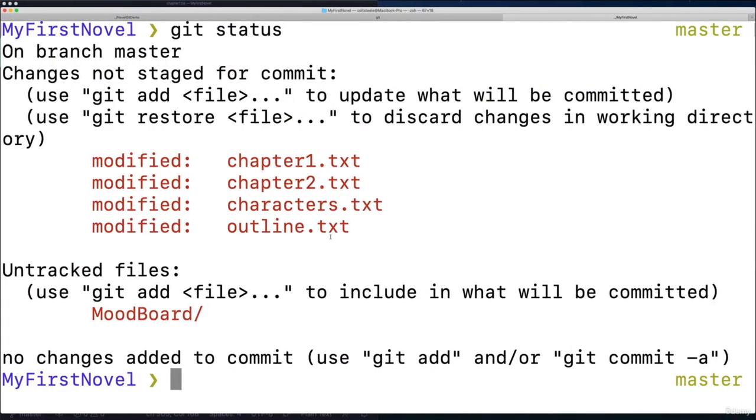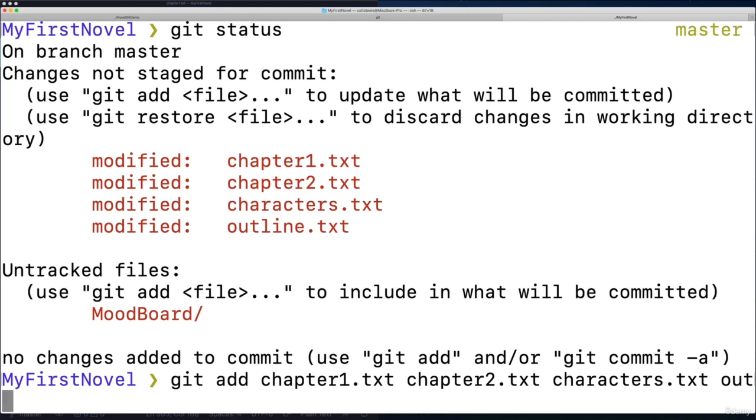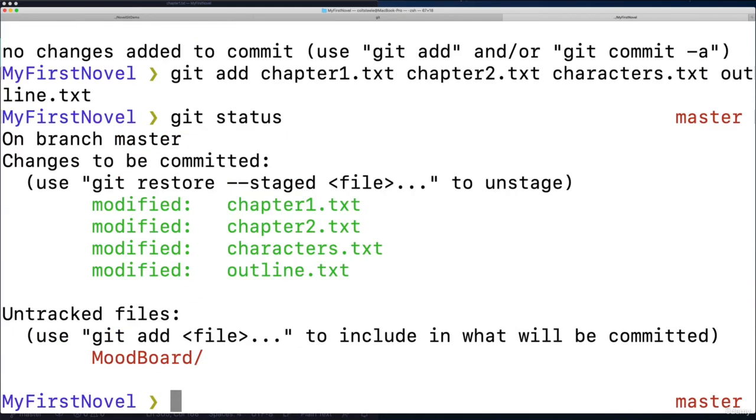Here, it's very easy for me to break this up and just say, okay, my first commit, the order doesn't really matter, but one commit I'll make will be around changing Gatsby to Catsby. That was one thing that I did. And then the other commit that I'll make will be around adding to my mood board or creating my mood board. So why don't I start by just adding chapter 1 and chapter 2 and the characters and outline. So notice I did not do git add dot because I don't want the mood board. So now if I type git status, I've got these 4 things staged for my next commit.